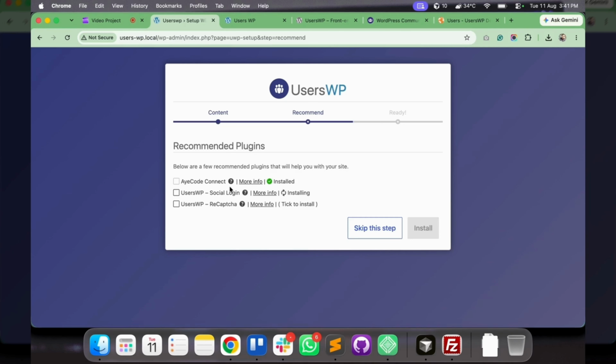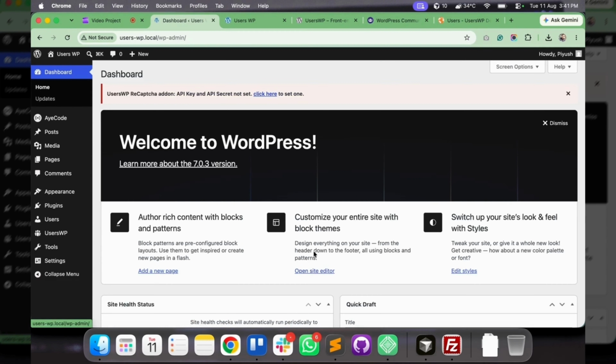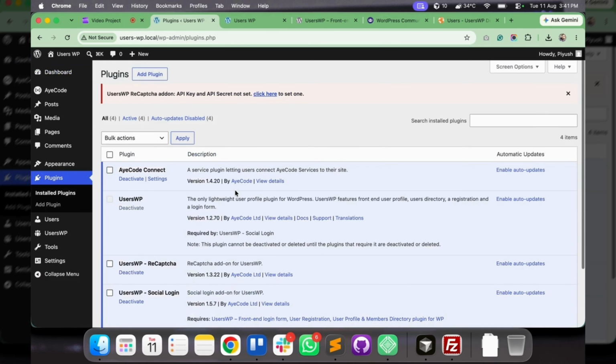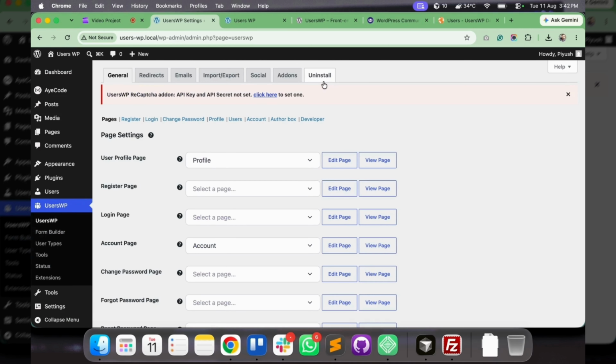Our plugins are being installed and have now been installed. Next, we will click on Continue, which is the third step, Ready, which says, "Awesome, you are ready to go." This means our setup is complete. Now we will click on Return to WordPress dashboard. So today we learned how to install, activate, and set up UsersWP.